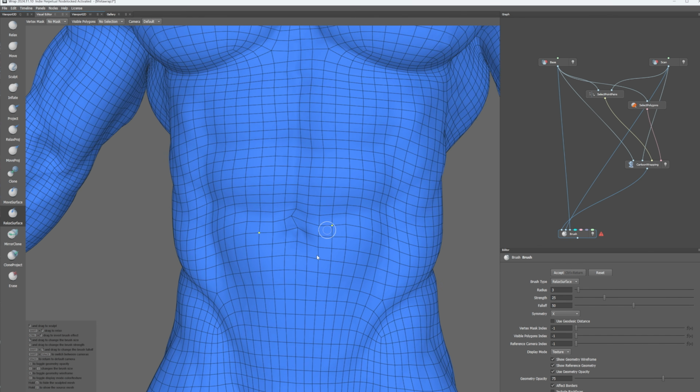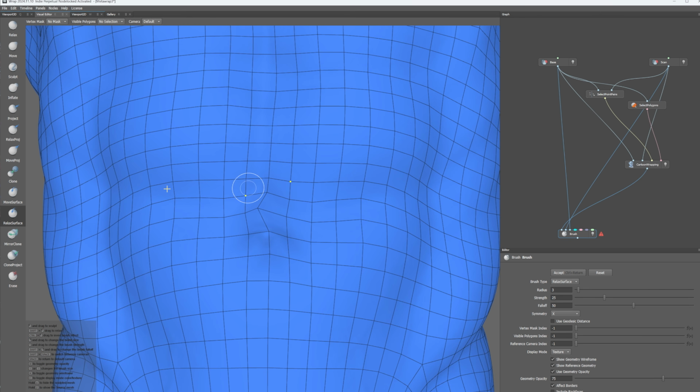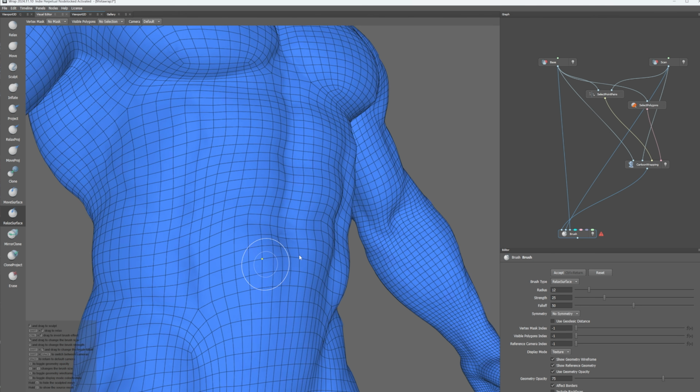And so like here where you see that this polygon's going weird to one side, let me get rid of symmetry. We just use the relaxed surface. You can make the brush bigger. I'm using the brackets key to increase the size and reduce the size. So yeah, there you go.